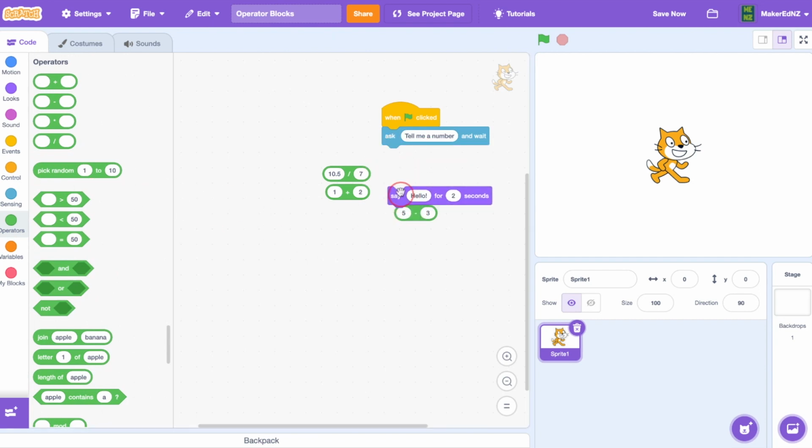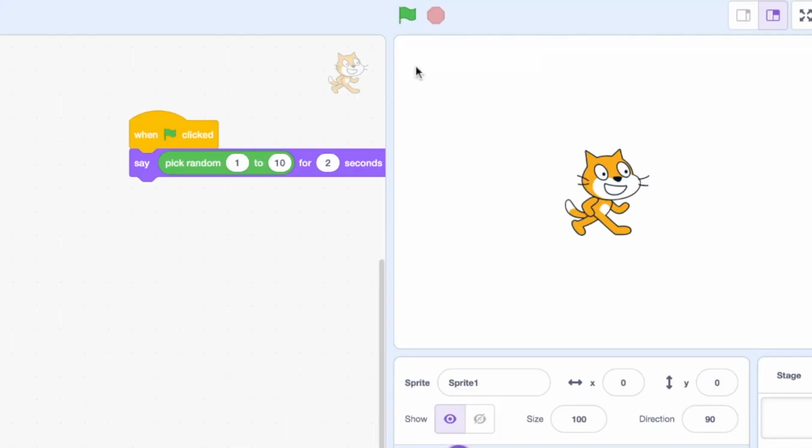Let's get rid of some of these things right now and move on to the next block, I guess, which is a pick random from 1 to 10. So sometimes you want something to be random. You don't want it to be going to the same place every time. So let's do pick random from 1 to 10 and see what that does.